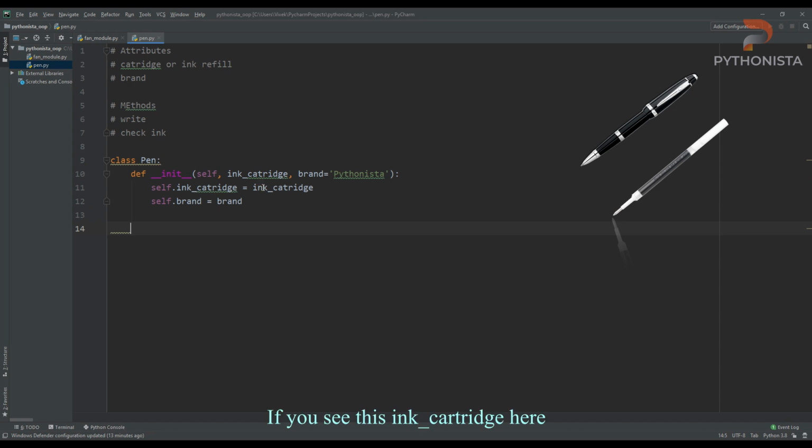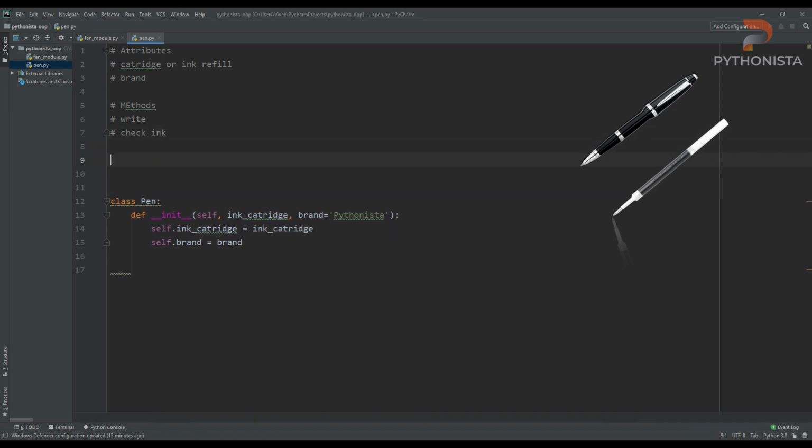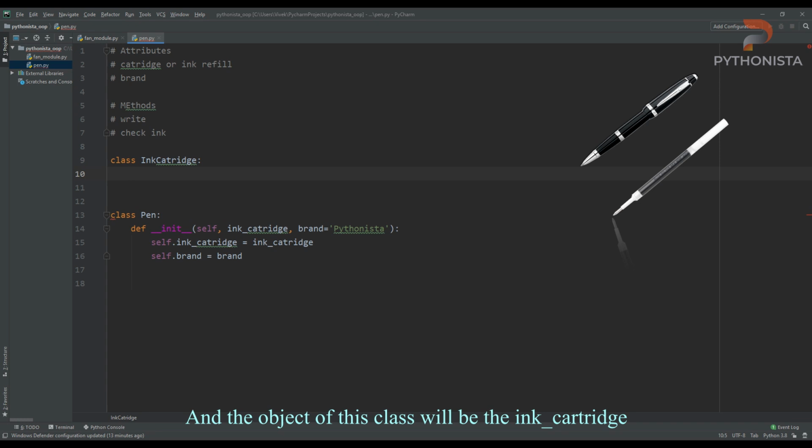If you see this ink cartridge here, it is also an object in itself. So what we can do is create another class, and the object of this class will be the ink cartridge. So here you see the pen object is actually a composite object. Why composite object? Because one of its attributes is some other custom object. So what could be the attributes of an ink cartridge?